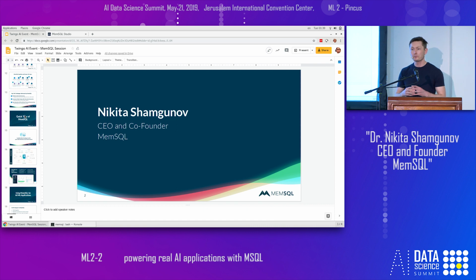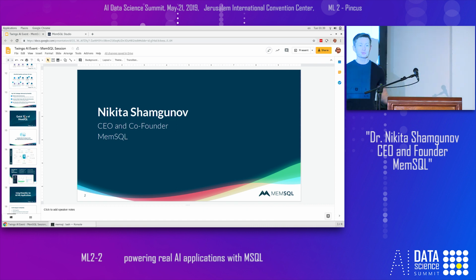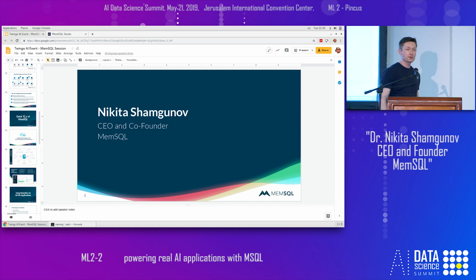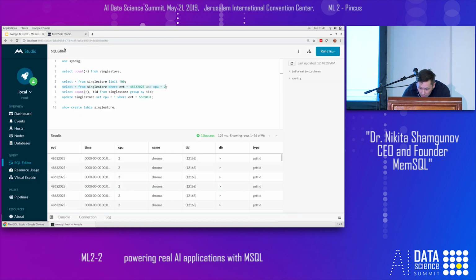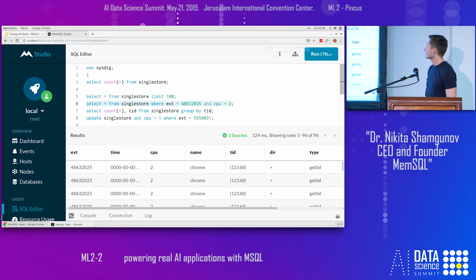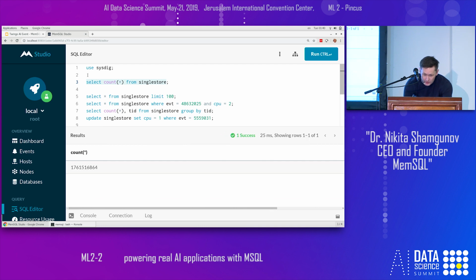So let me introduce a tool. The tool is obviously MemSQL, which allows you, in a very elegant, easy way, to deal with large data sets. Here on my laptop, which is running Linux, using this wonderful tool we call MemSQL Studio, I'm going to show you a table that has 1.7 billion records. So I'm storing 1.7 billion records on my laptop.